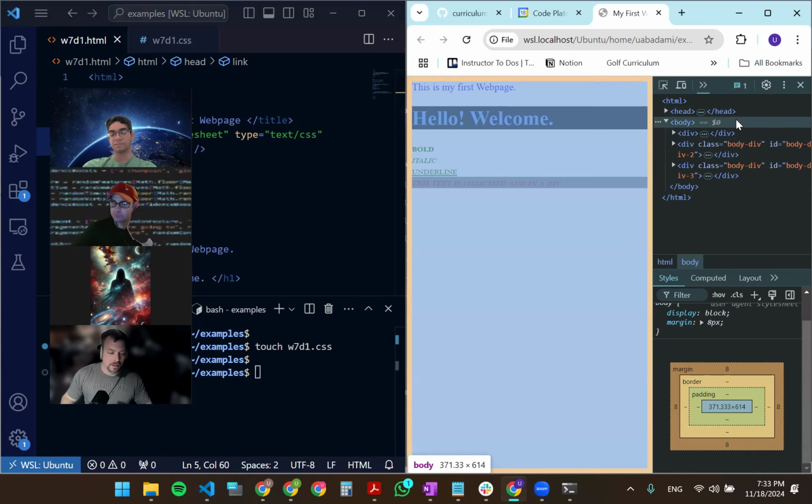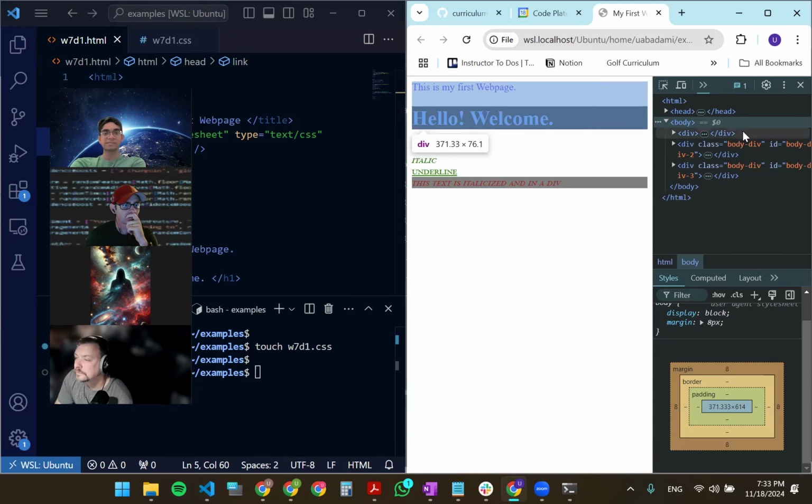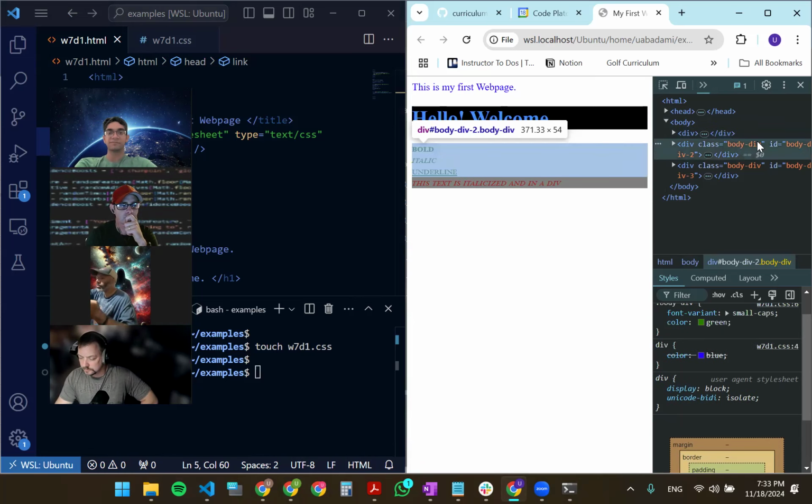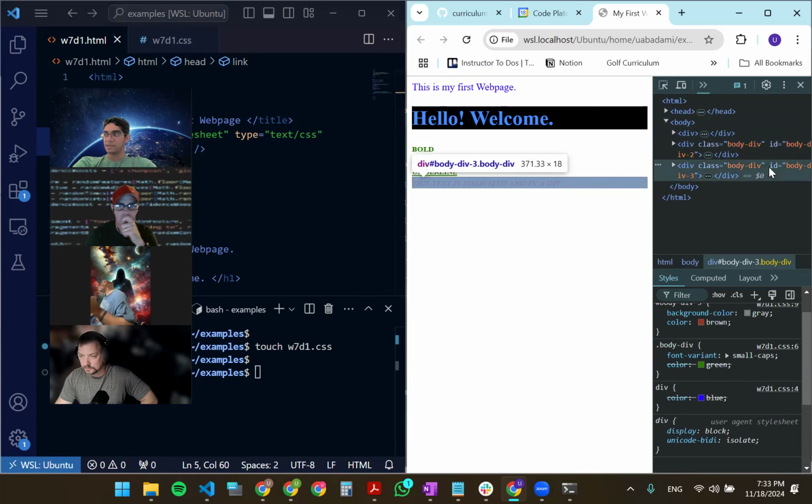an 8-pixel margin. It doesn't have a border. It doesn't have any padding. And then it has this middle part that is 371 pixels wide by 614 pixels tall. Within that, our first div at the top does not have a margin. It doesn't have any borders, doesn't have any padding, but it is 371 pixels wide and 76 pixels tall. We can do the same thing with the second div and our tiny third div.